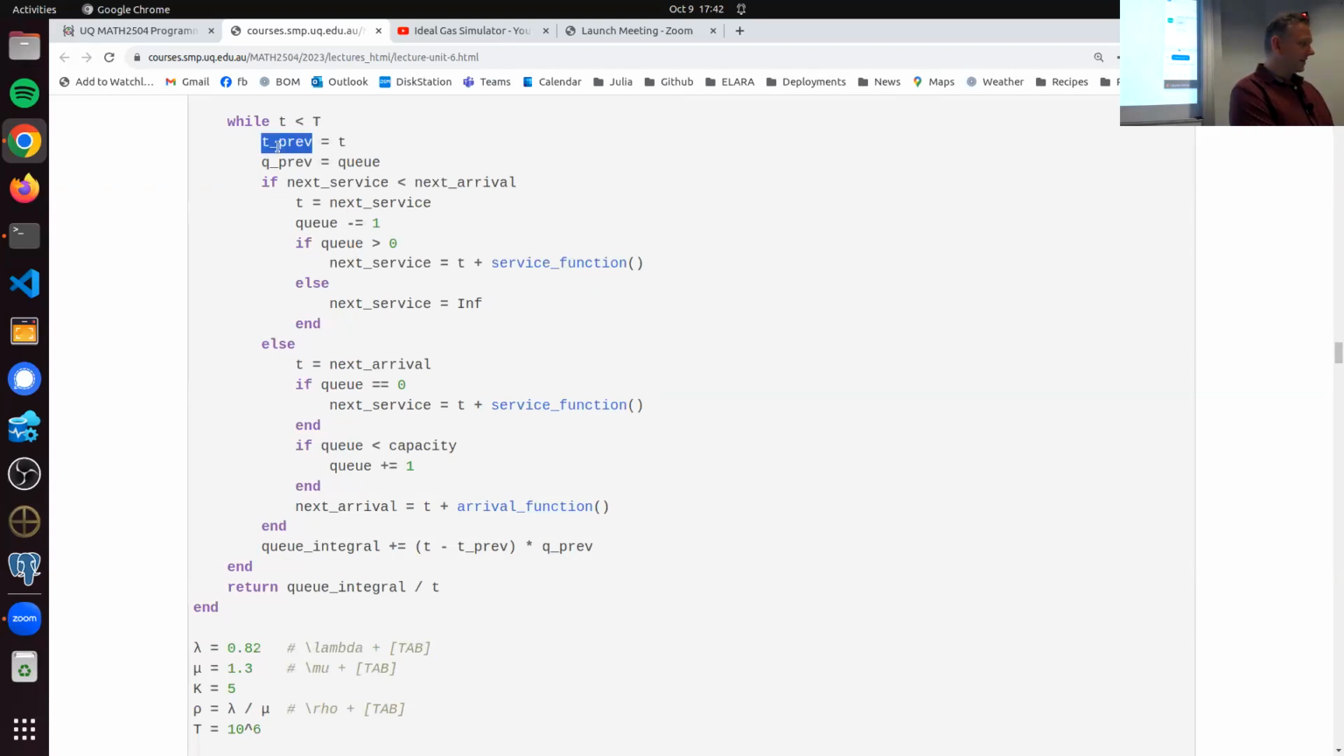So here, let's have a look inside this loop. We keep track of the current time, previous time, and the number of people in the queue currently. And there's two possible cases we can consider. One is the next event is going to be service, or the other possibility is the next event is going to be someone turning up. So if the next service time is less than the next arrival time, then we're going to perform service first. So let's deal with that. So the new time becomes next service, okay? The queue size decreases by 1 because they've left the queue, they've become served. So the person currently being served isn't in the queue by definition, they're somewhere else, okay?